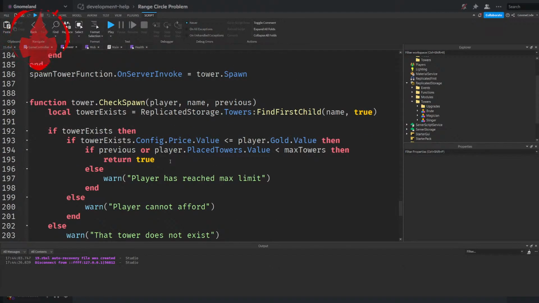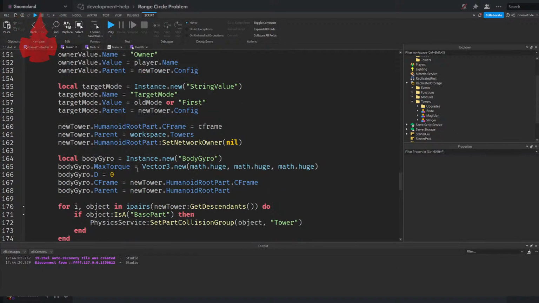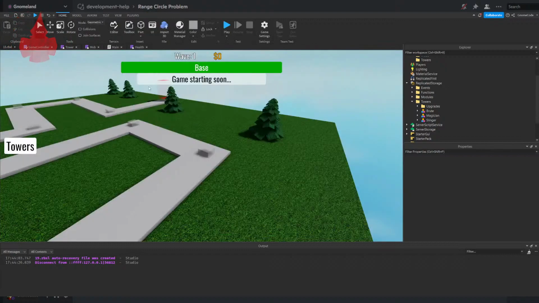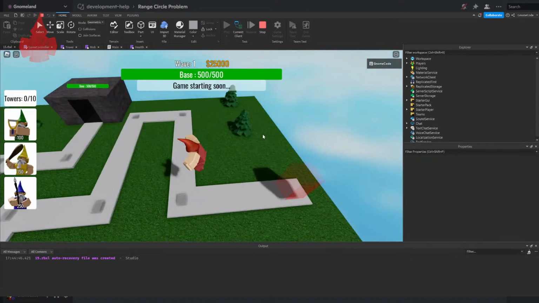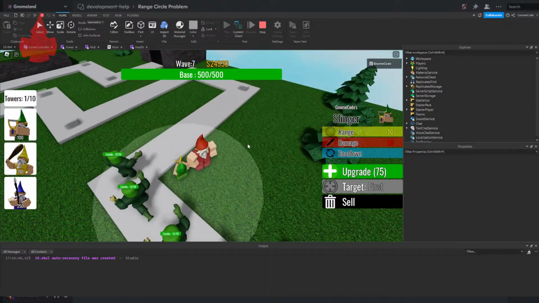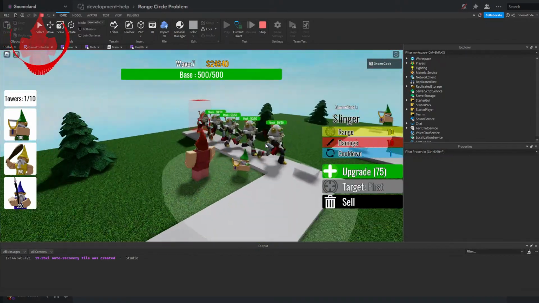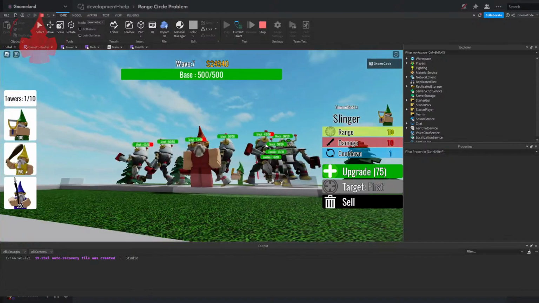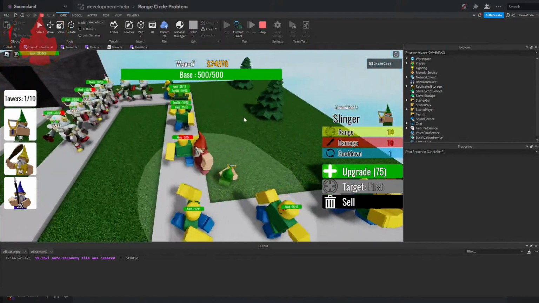Well, if we go into our tower module and let's have a look. So on the body gyro, if we set this to 0 for the Y axis, that might solve the issue. Let's add him in again. Is it still rotating upwards? I don't think it is. It's kind of hard to tell. Oh, it maybe is a little bit.